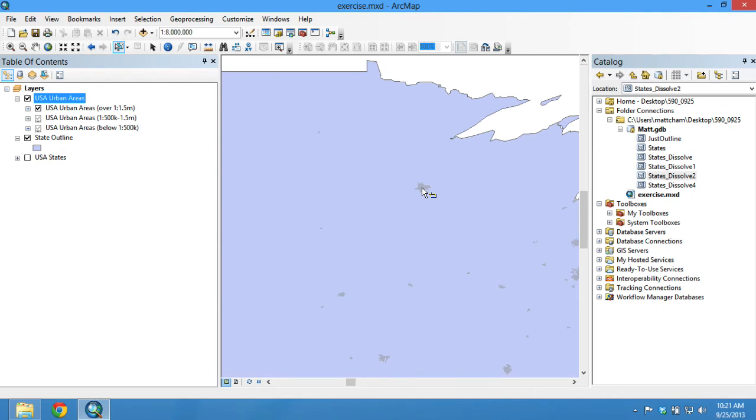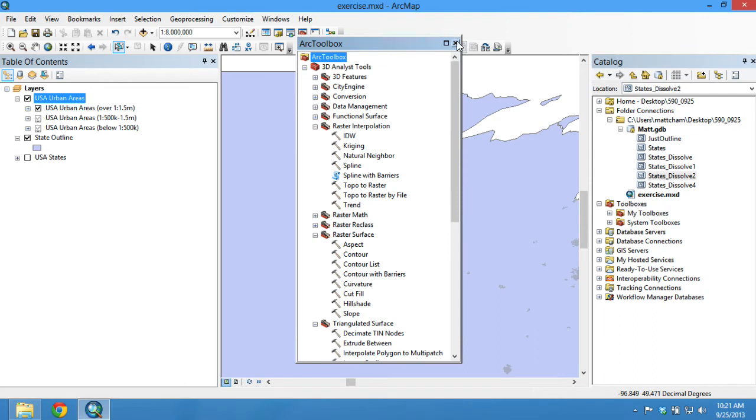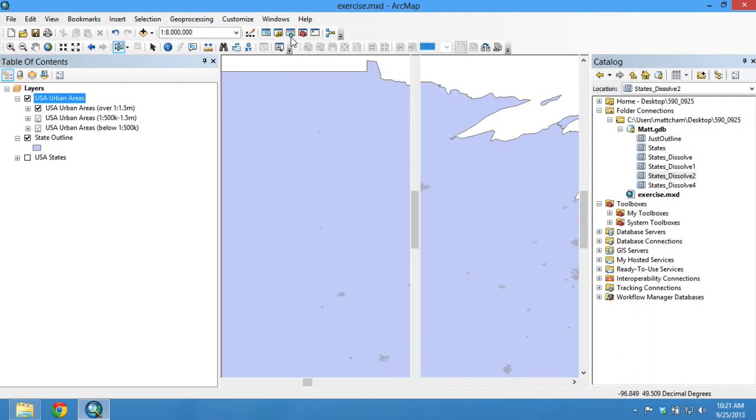I'll just do the mathematical center. How do I get to that? Well, we will jump into a tool. Where is that? I don't know. That's why I'm going to search for it.